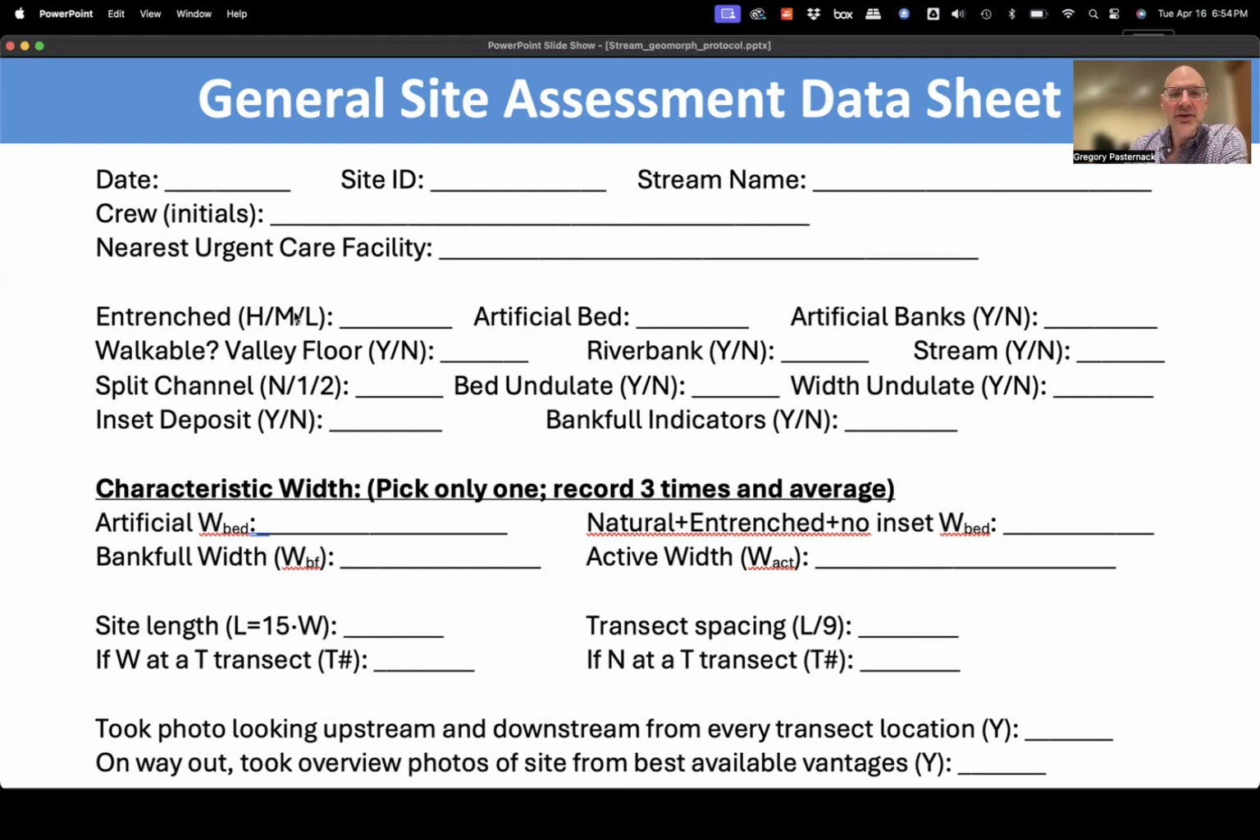Now, these are the qualitative variables, and these are very, very useful. We can use these for our classification. Entrenchment: high, medium, or low. Artificial bed, oops, that should have a Y/N, so yes or no. Artificial bed, yes or no; artificial banks.